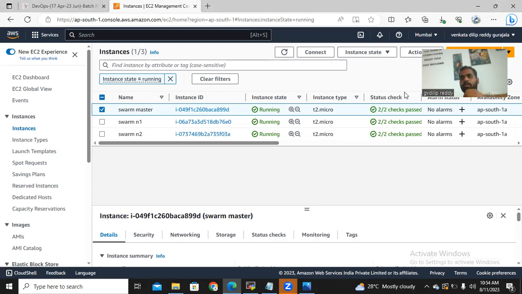In a real-time environment, we would allow only the port numbers we require. As of now, I am allowing all the traffic. Now let me show you practically.